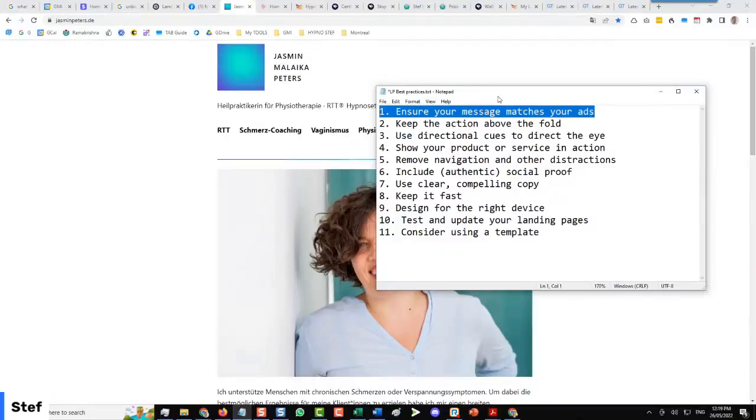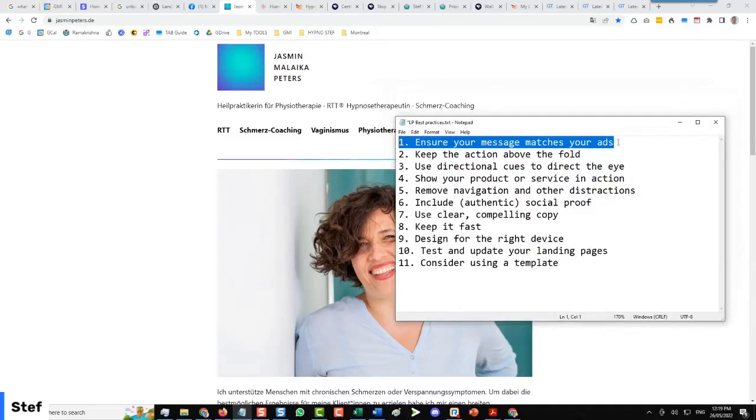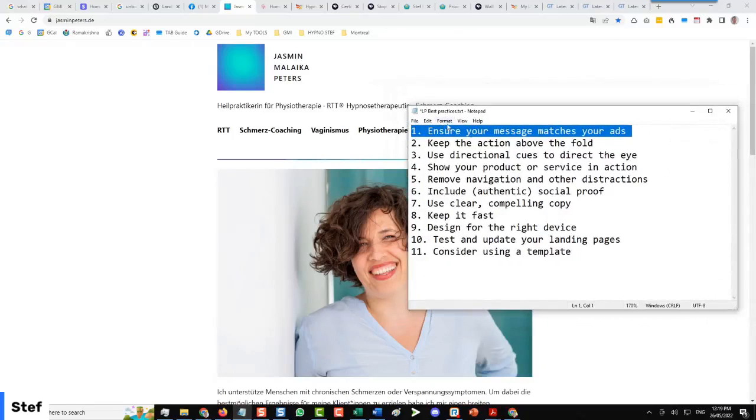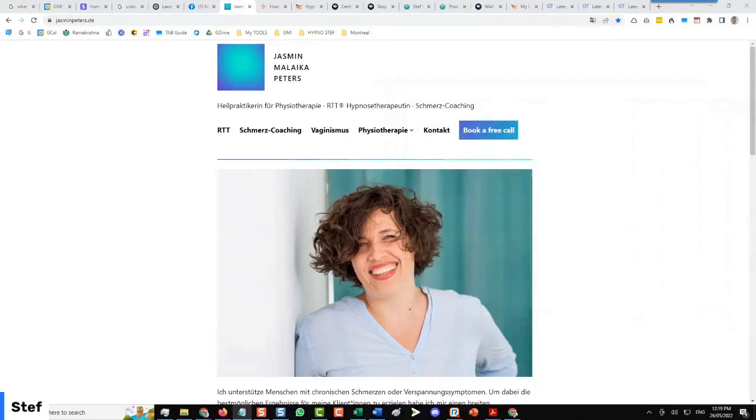So let's go back to Jasmine's website, which is here. Again, we cannot talk about ads because Jasmine is not running ads. She's just building her website, as I know. Keep the action above the fold. Let's have a look at this point. So, keep the action above the fold.